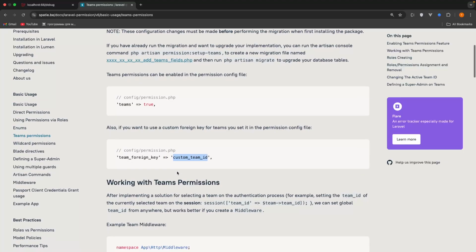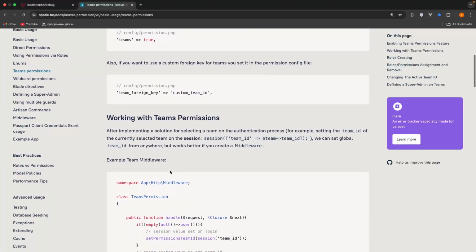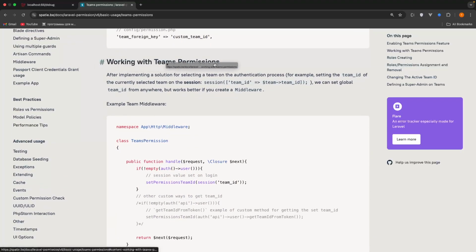So one of them is that you can change it to current_team_id, and another, it says working with teams permission after implementing a solution for selecting a team on the authentication process. For example, setting the team ID of the currently selected team on the session. So here Spatie gives an example that we set the team ID in a session when it's authenticated or when it changes. But since our teams are controlled by Jetstream, and Jetstream doesn't use session, we don't really have a clear example here.